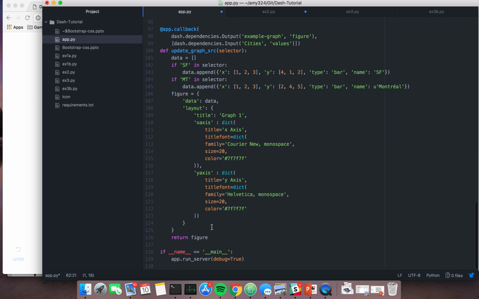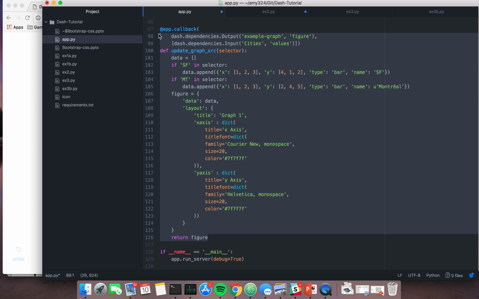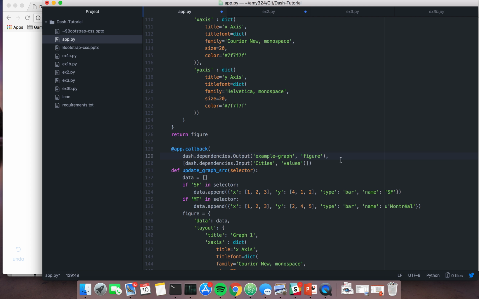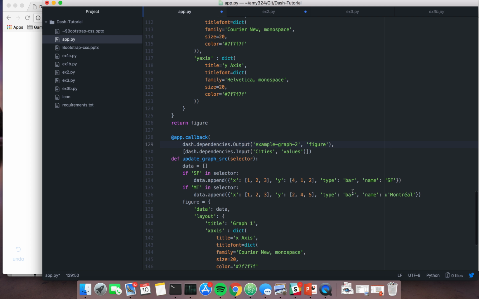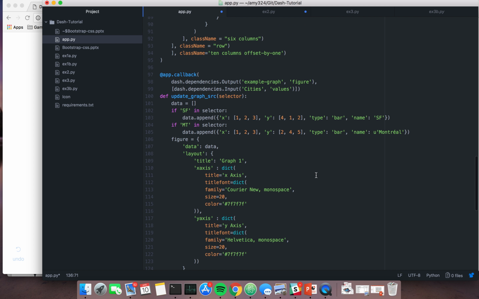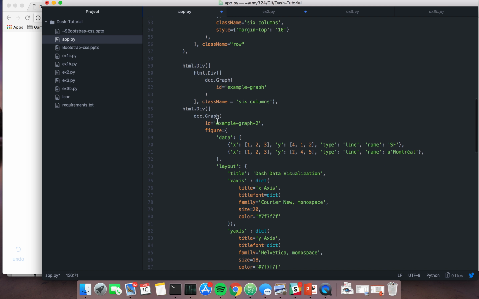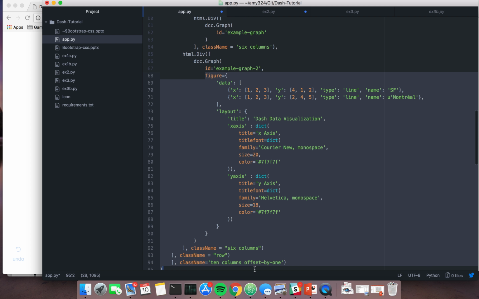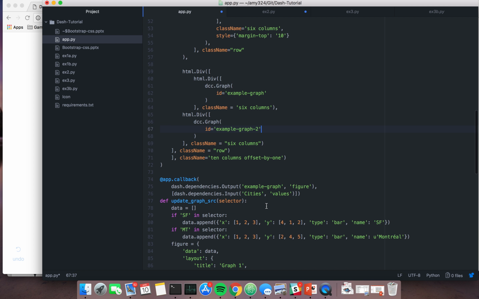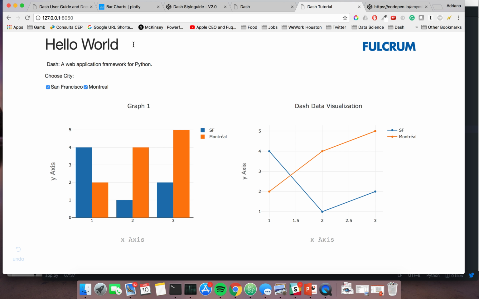So let's copy and paste this and do the same for the second graph. So we will have two interactive graphics in our app. Here I just have to update example graph to the second one, then change the type from bar to line. And then I can also erase this figure here that was working for the static graph, because now we have a callback for the second graph as well.